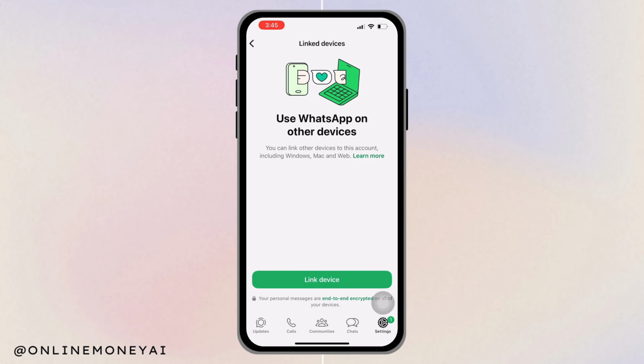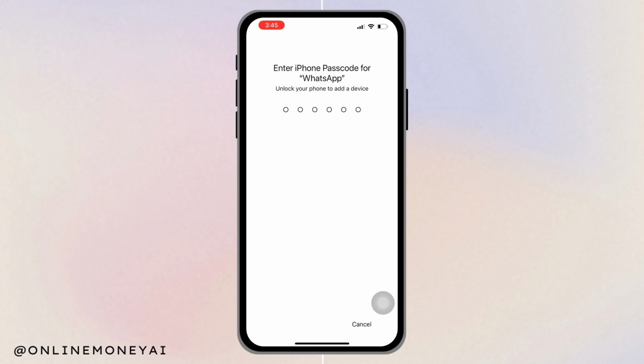To remove it, tap Log Out. Confirm your choice. That device is now unlinked and no longer has access to your WhatsApp.